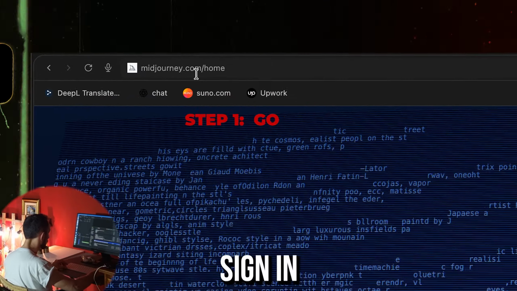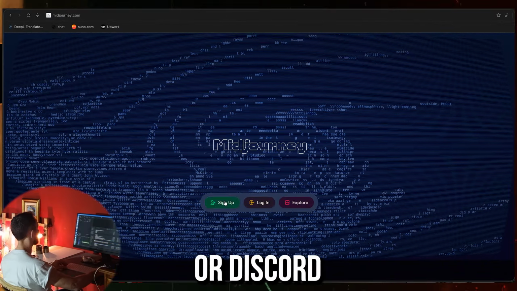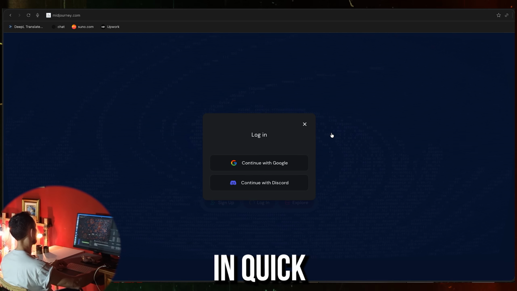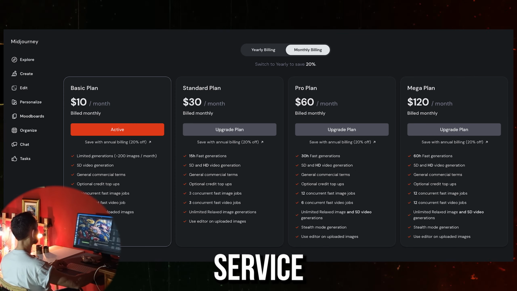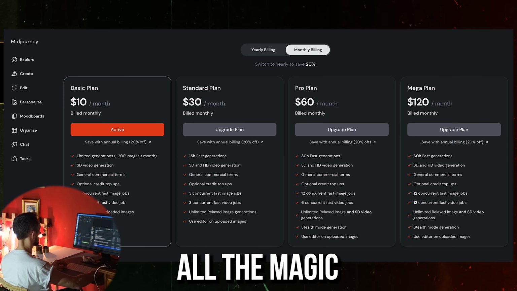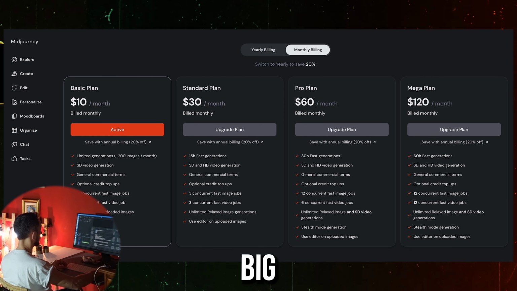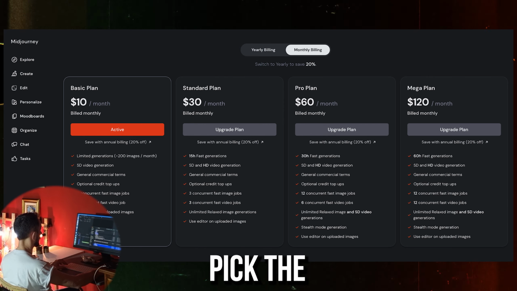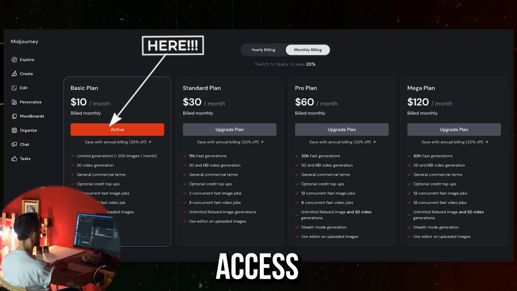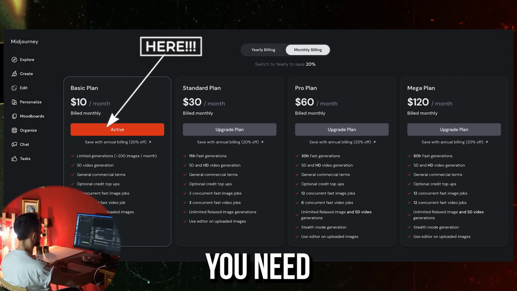Step 1. Go to midjourney.com. Click Sign In. Use Google or Discord. 2 clicks and you're in. Quick heads up, Midjourney is a paid service. But to get started and see all the magic, the basic subscription is more than enough. No need for a big investment upfront. Just pick the basic plan and you'll have full access to all the creative tools you need.